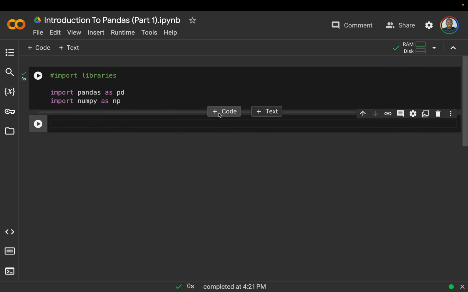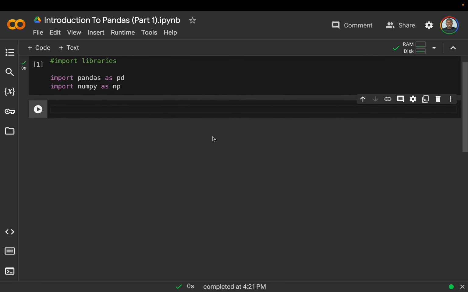So I'll go into a new cell, and the first thing is for us to create a series. You know, in Pandas, we have DataFrame and we have the Series. When we talk about a series, it's just what you call a one-dimensional array. So I'm going to do it this way. Let me just say creating a series.